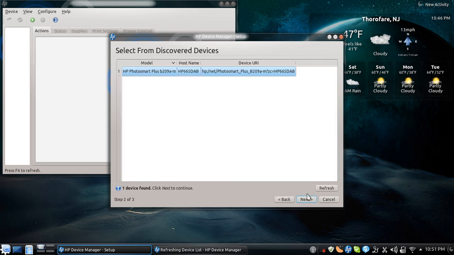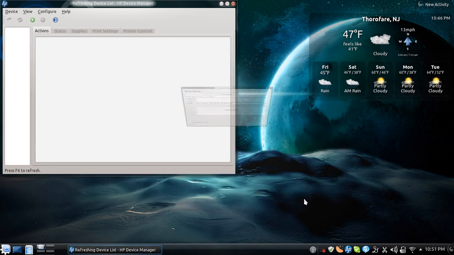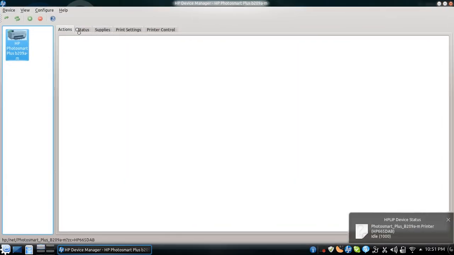And again, it'll take a few seconds. The PhotoSmart Plus shows right up, so I'll hit next one more time. And now I'll hit add printer. This will automatically add my printer to the HP device manager.